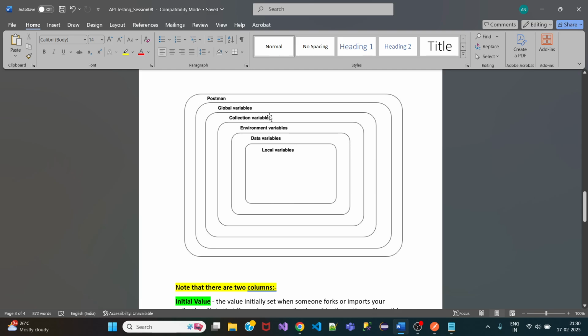If there are any data variables present, please do not worry about them because this is a completely different topic. Data driven testing is a completely different topic which we haven't covered yet, but we will definitely be covering it. For now we will just see Postman local variables, environment variables, collection variables, and global variables. As of now, which variables have we created? Local and collection. These are the only variables which we have created as of now. So please do work on these.